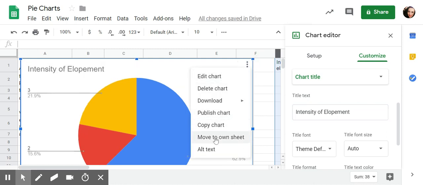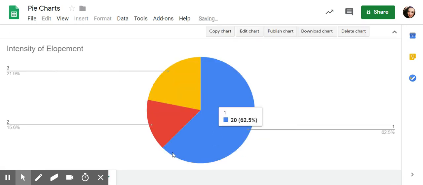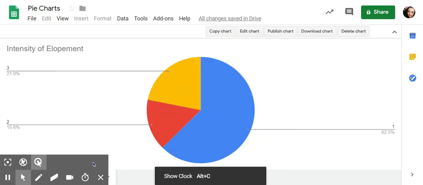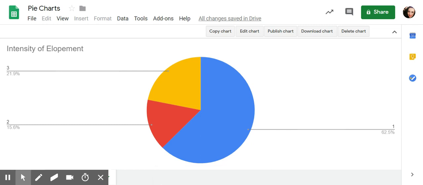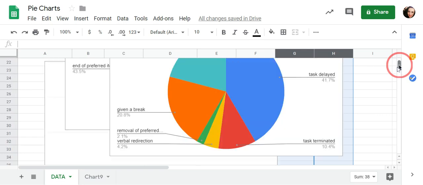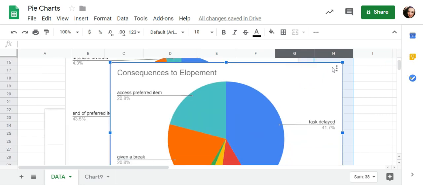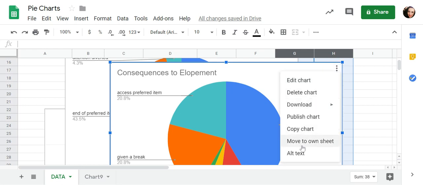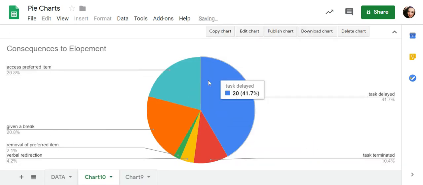Okay. I can click on this. I can say move to own sheet. It's now in its own tab. All right, scroll down. There we go. Consequences to elopement. Move to own sheet. See, and now I can see this a little bit better. I can see all of these are labeled really nicely.